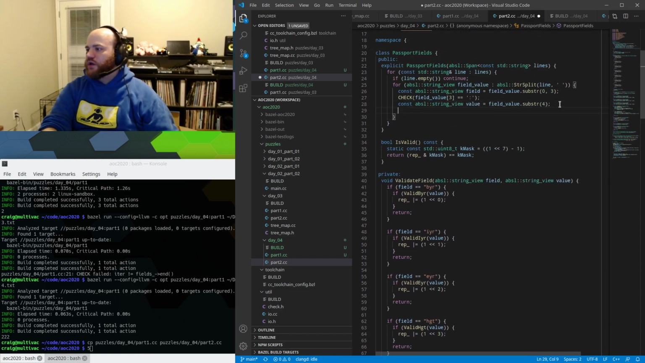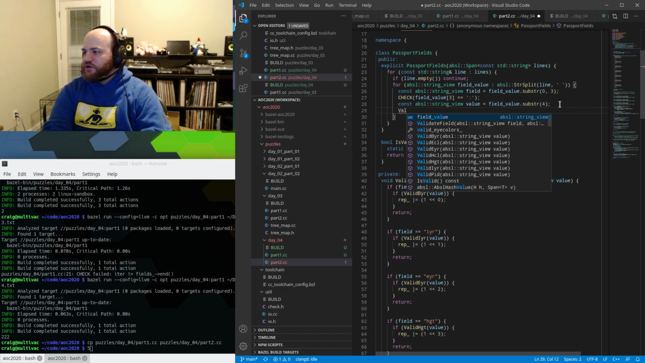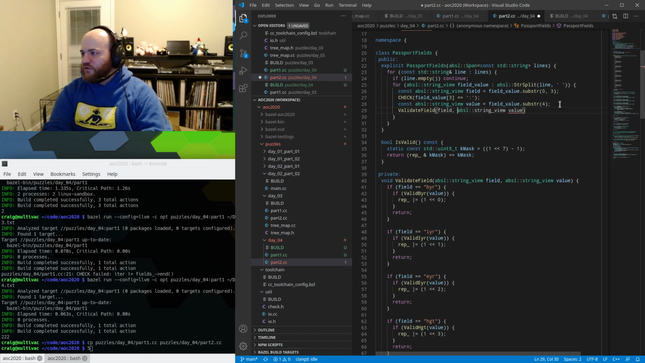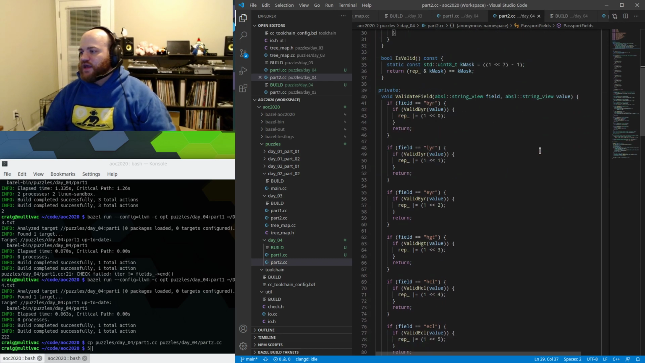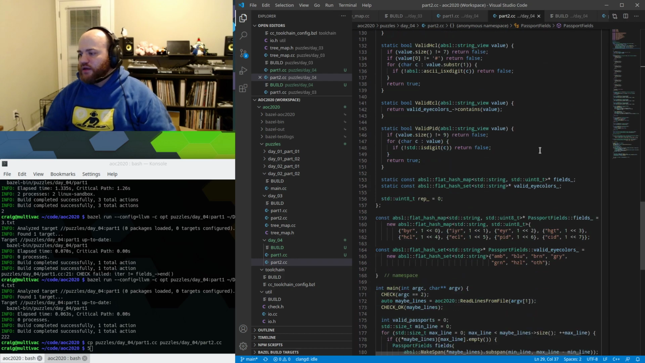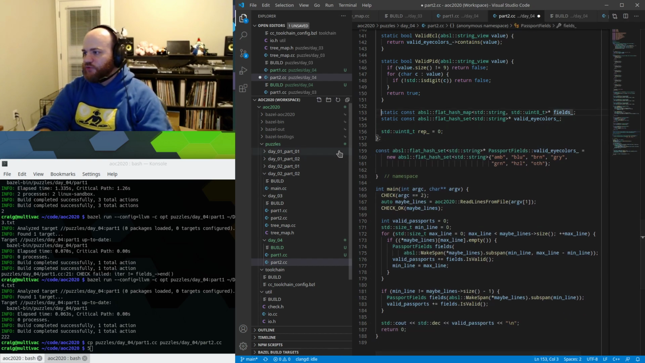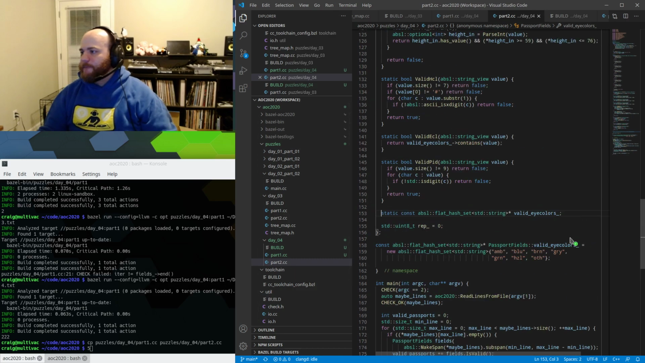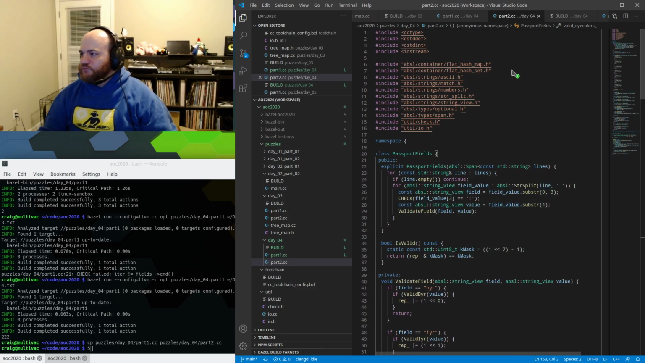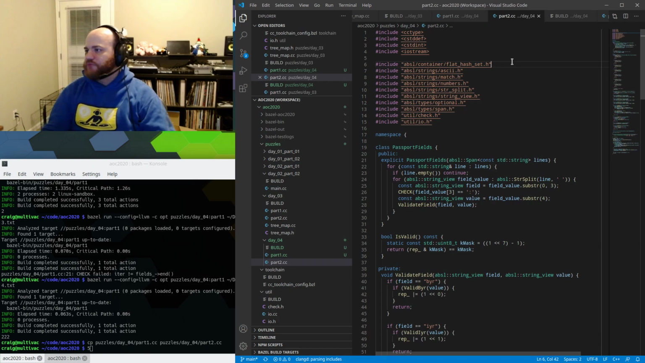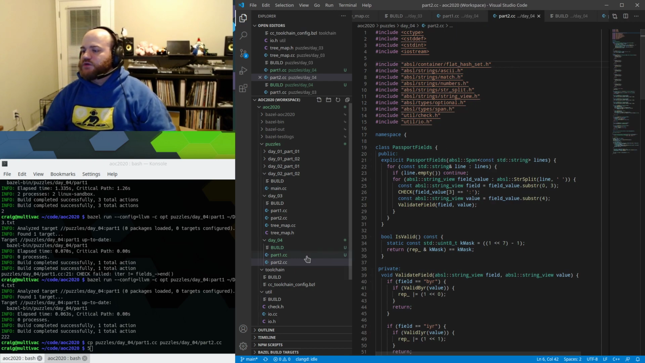So now we go ahead and just call validate field with the field and value here in this loop up here. And I think this is everything we're going to need for part 2. Oh yeah, and we can get rid of this fields map. We're not using it anymore. Can get rid of that include for flat hash map too, because we're not using that anymore. Using optional, we're using span.